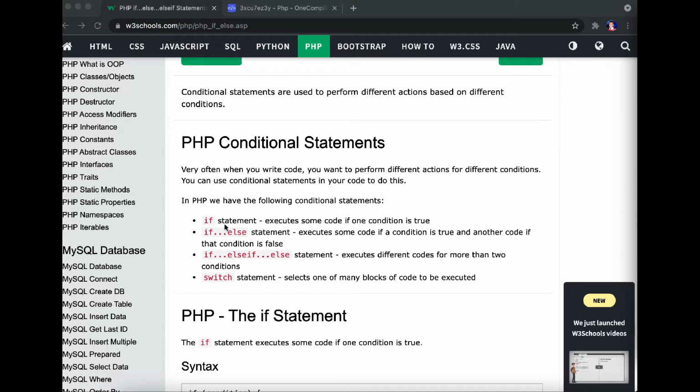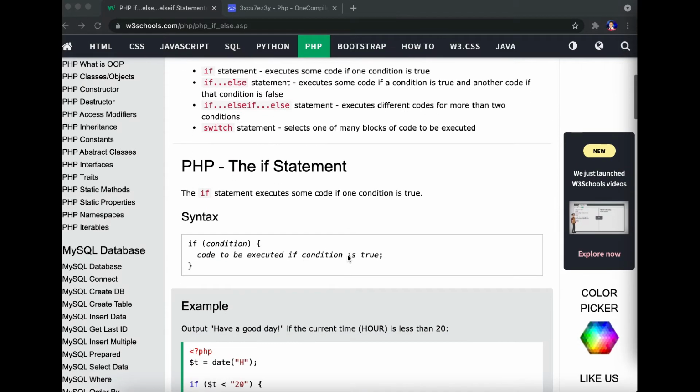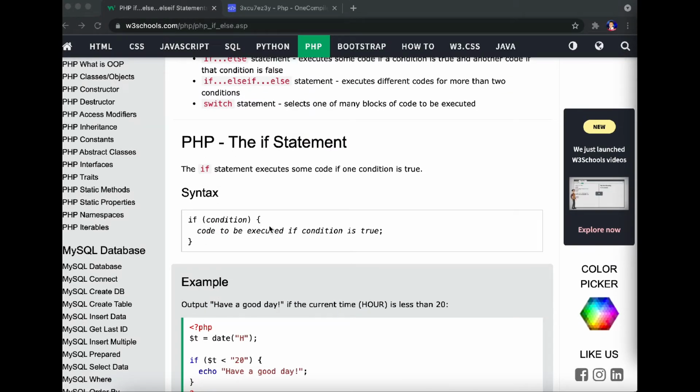So let's start first with the if statement. The if statement executes some code if one condition is true. It means that if the condition, or the value being used in the condition, is not true, then nothing will happen. So let's have first the syntax. The if statement executes some code if one condition is true.